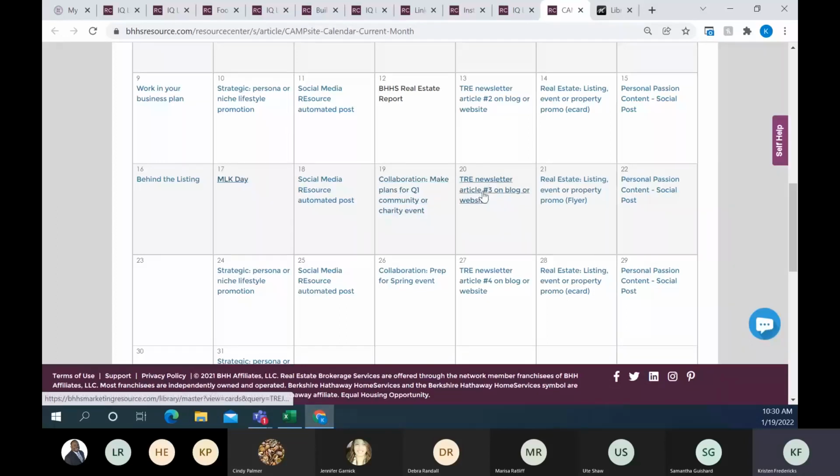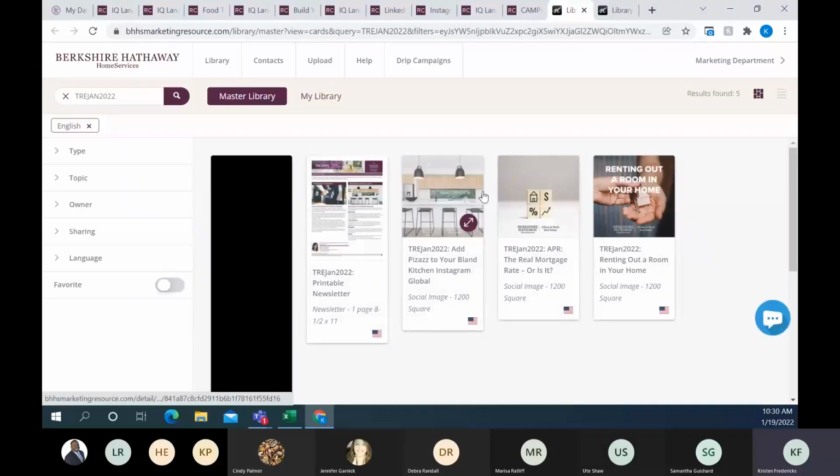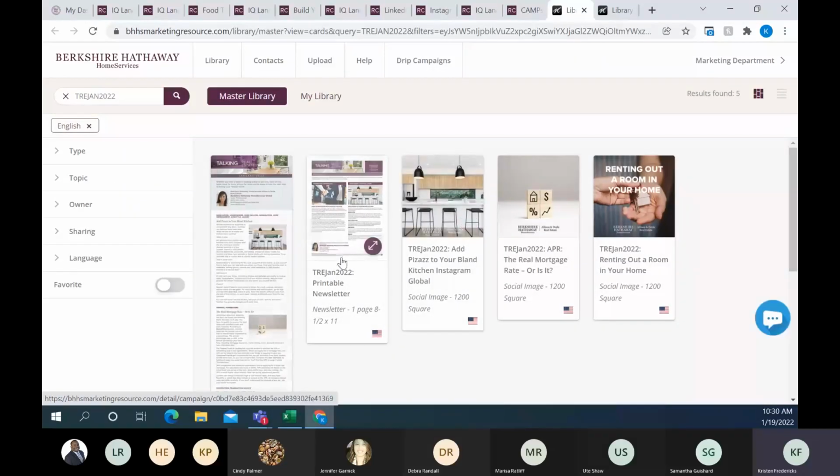The 20th, so tomorrow, it's encouraging me to post that newsletter article or blog on my website or on social media. Those newsletter articles are available in Marketing Resource. It's going to take me right to the resource that's available here. Here's all the different articles I can post, and they've even created social images for me. So if I wanted to post this as a page on my website, for example, I could link to that page and use this graphic that's already created to post on social media. So it really takes the guesswork and content creation out of it for an agent.